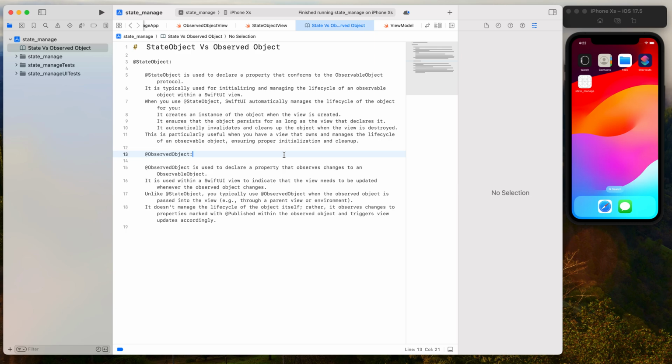Guys, today I am going to discuss the StateObject versus ObservedObject. First I'll tell you the basic difference between StateObject and ObservedObject, and then I'll create a sample application that will show you where we have to declare a variable with StateObject or ObservedObject.